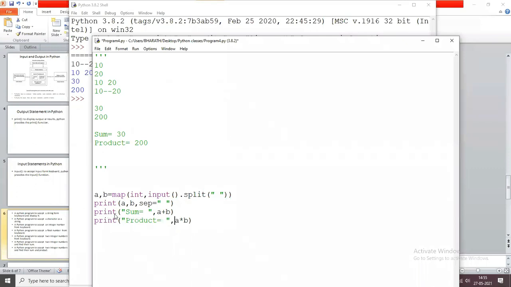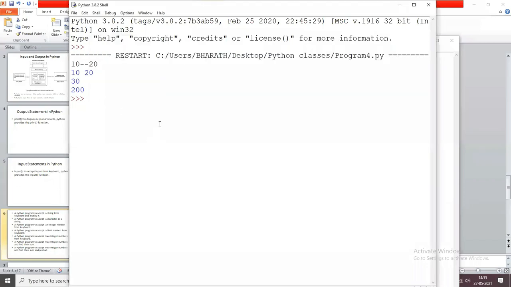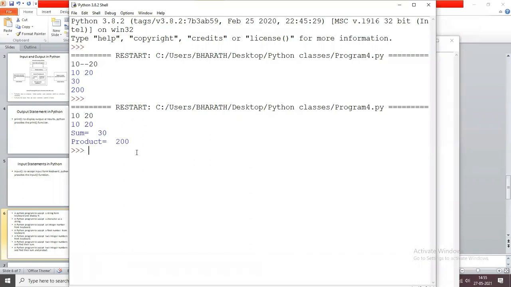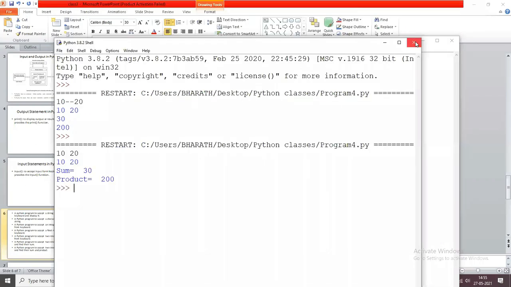If you execute this program, 10 space 20, sum equals 30, product equals 200. In this way you are going to use input and output functions in your program.